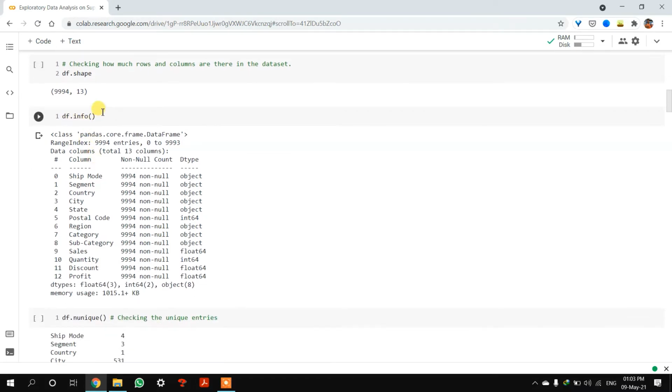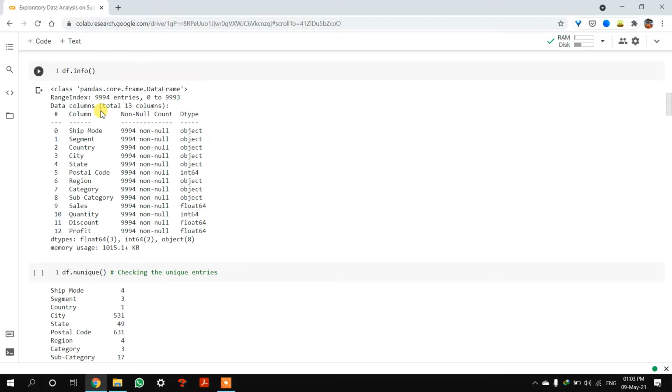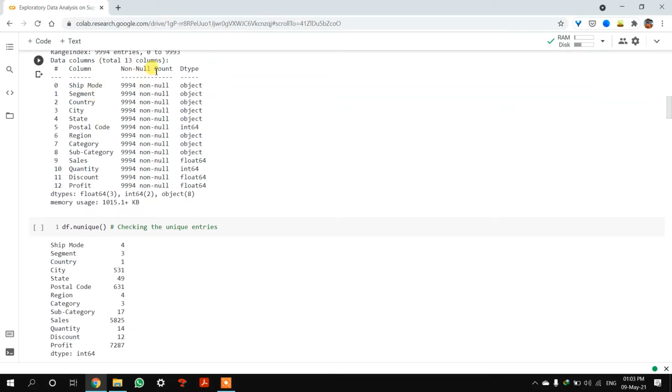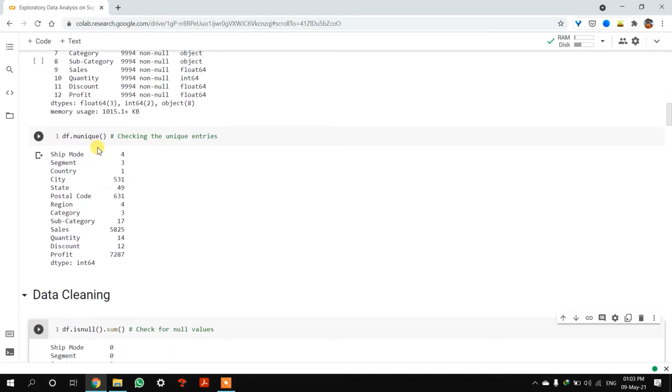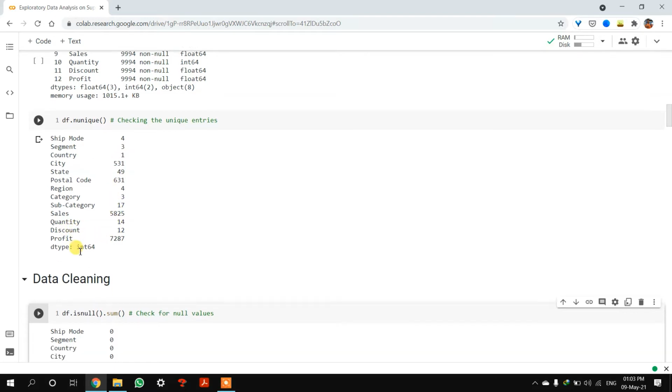Again, you can see more information using the info method. It shows the non-null count and data type for each column in the dataset. It's good to see that there are no null values in the dataset. Next is the unique method, which shows the number of unique entries in each column. There are only 4 unique entries in ship mode, only 1 in country, and so on. You can see it for each column here.